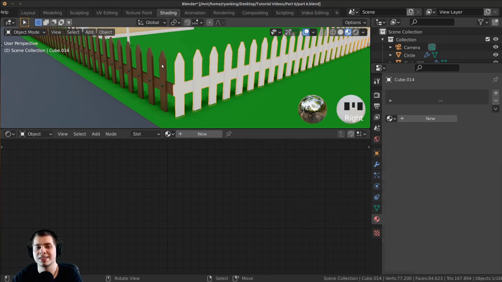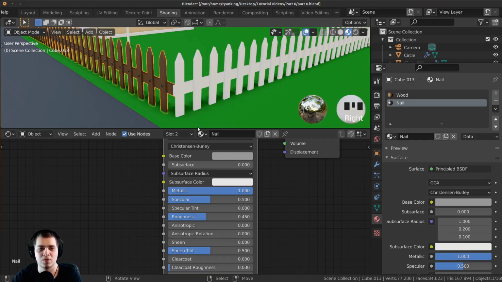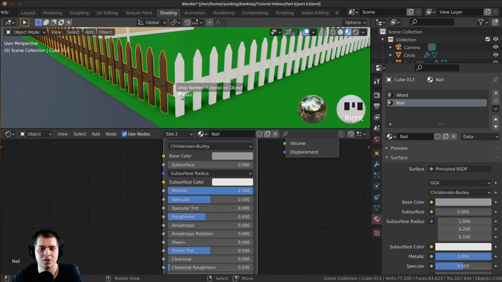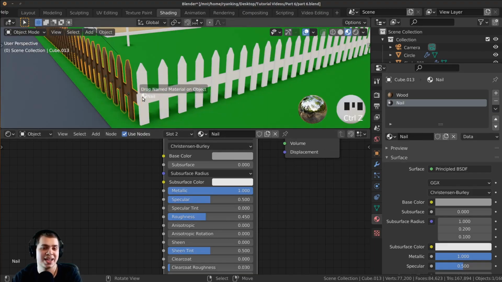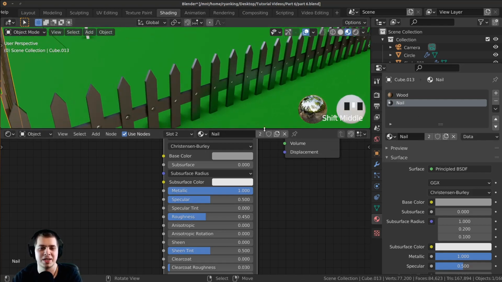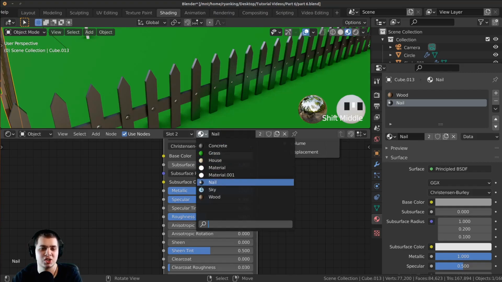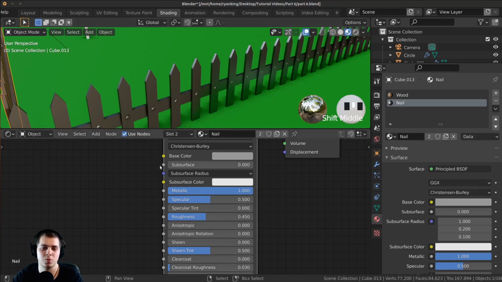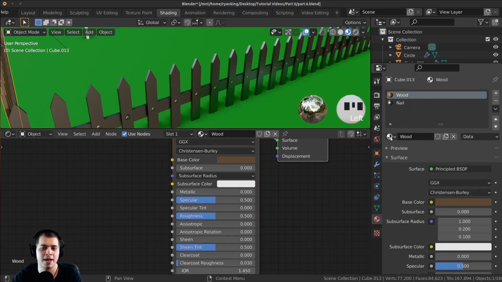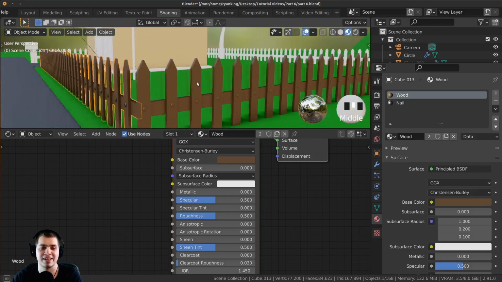You can also select the fence and then right here or right here, these little material slots, you can drag them. If I just drag this, you can see that I can drag this and drop it onto the fence. And I actually dragged on the nail material. So what I need to do is if I click on this and change it to the wood, it's going to make the nail the wood material. So I actually have to go up here, click on the wood and select it.